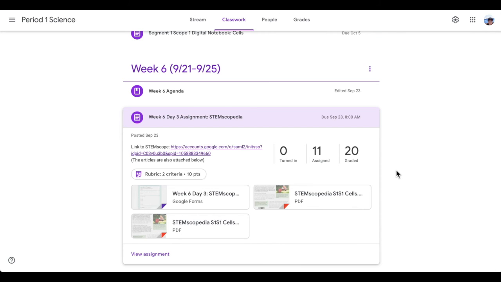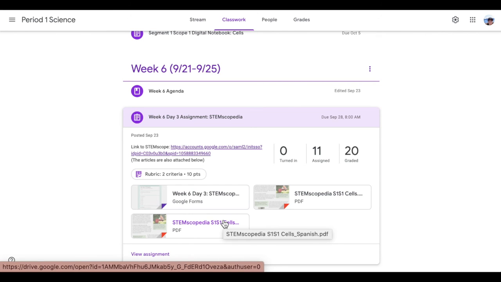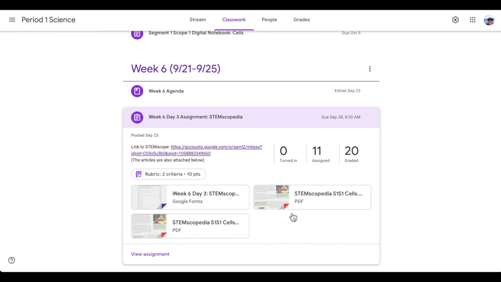For today, I also include the article for you in a PDF copy in your Google Classroom. Again, under classwork, week 6, day 3 assignment, STEMscopedia. Again, this is the English version and the Spanish version. However, please practice logging onto STEMscope because your quiz next week will be on the STEMscope website.